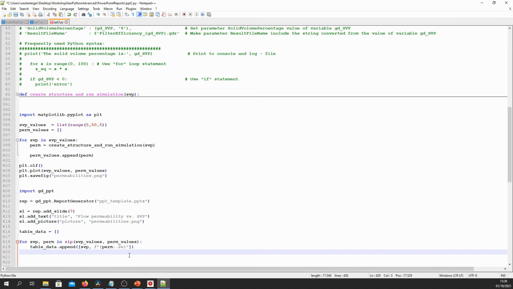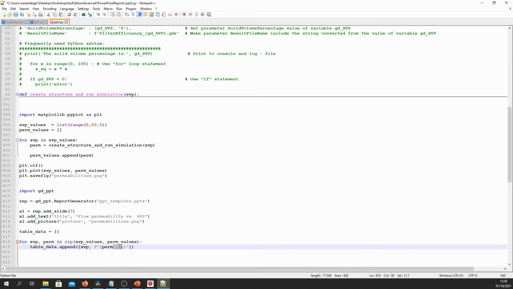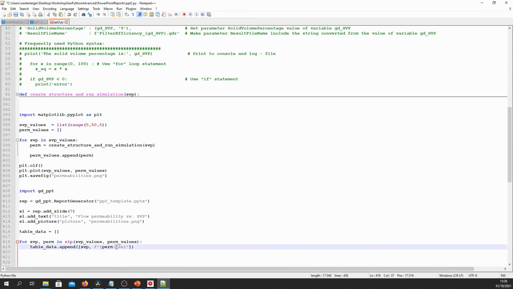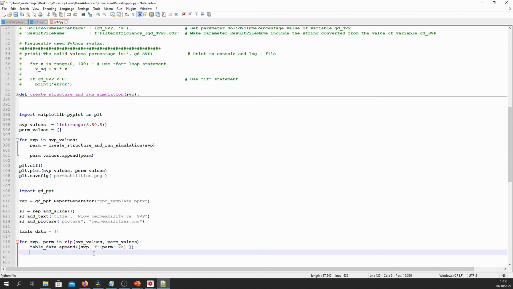So this is a special syntax which allows us to specify how numbers should be formatted. In this case, it means format the number with 2 decimal places in exponential notation. So if we don't do this, we get very long strings of digits basically, which are hard to read.